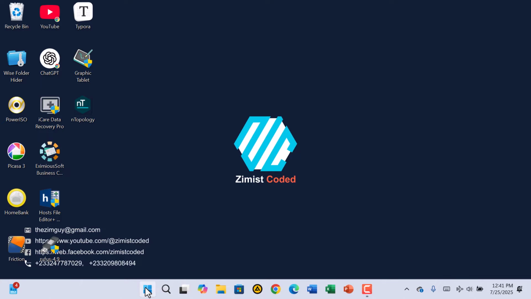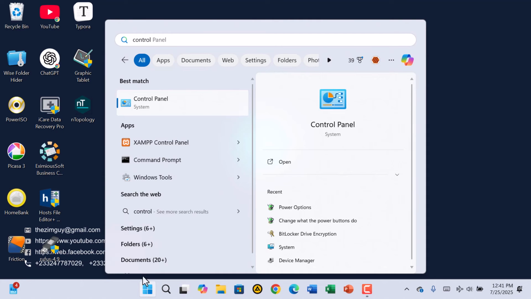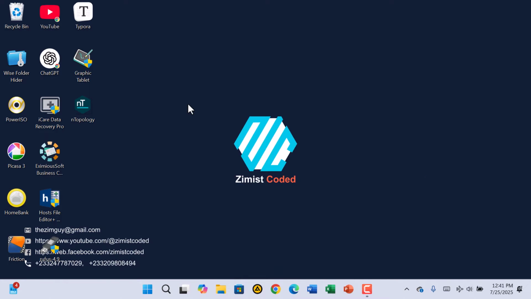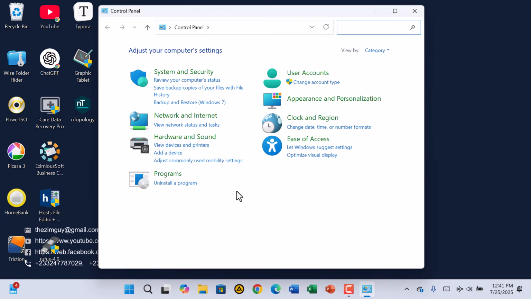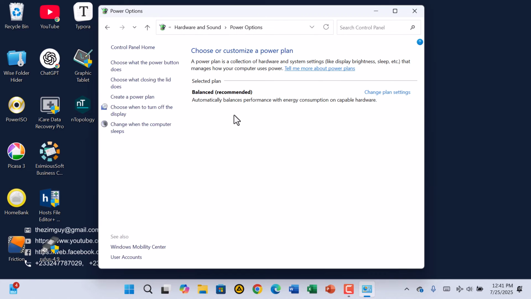Let's get started. First, click on the Start menu and type Control Panel. Once it pops up, open it. From here, navigate to Hardware and Sound, and then choose Power Options. Now, take a look at the sidebar on the left. You'll see an option that says Choose what the power buttons do.